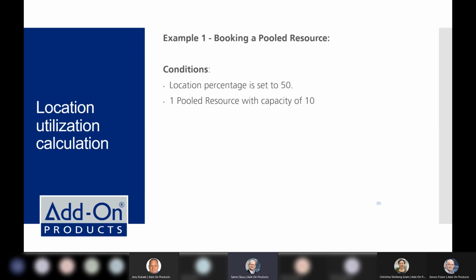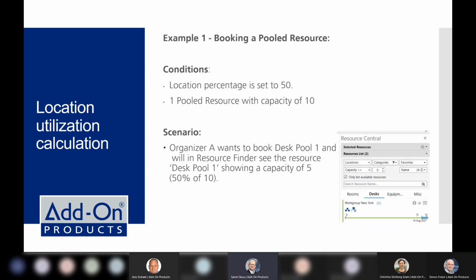I have made some examples to maybe explain this a bit more. So the condition setup is the location percentage is set to 50, just like we had before. Then we have one pooled resource with a capacity of 10. What happens is that organizer A wants to book the desk pool 1, which is the pooled resource, and looks in Resource Finder to book it. He will see that it shows a capacity of 5. We know that originally it had 10, but 50% of 10 is 5, so it will show up as a capacity of 5.